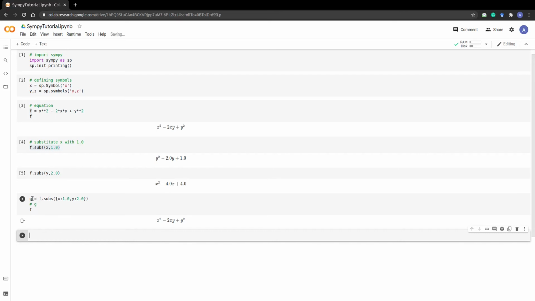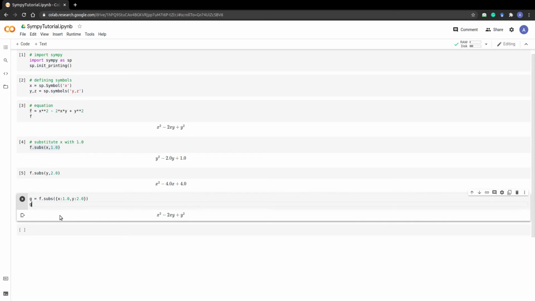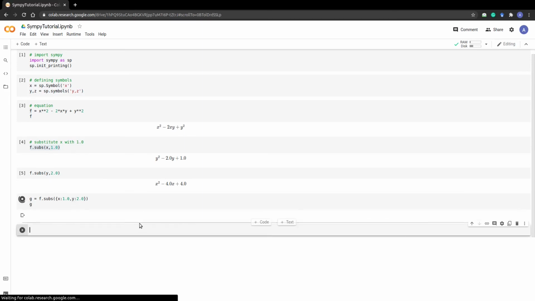However, if you substitute different symbols of f and store it in some other variable, then in our case we have stored the substituted expression of f in g, and when we print g we get the desired numeric value as we have seen here. So if we substitute x and y with 1 and 2 respectively in f and store it in g, we get g is equal to 1, which is the correct answer.